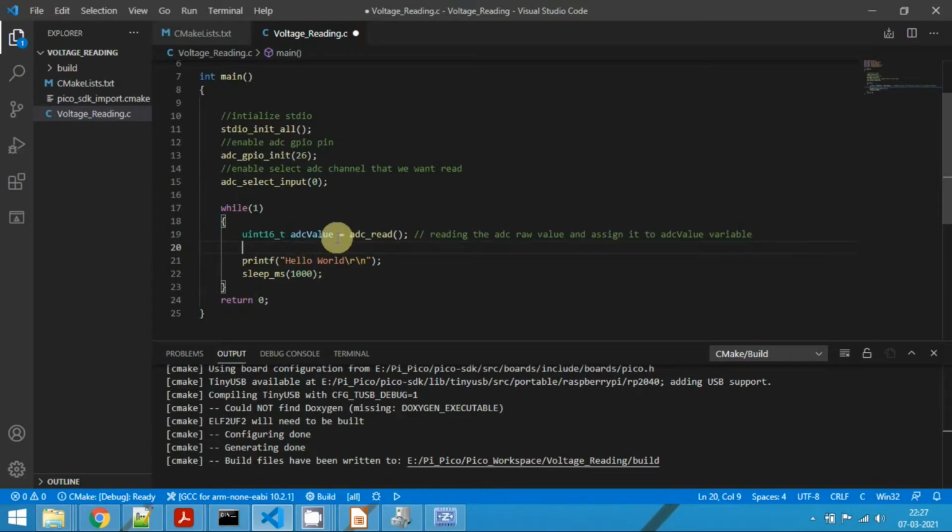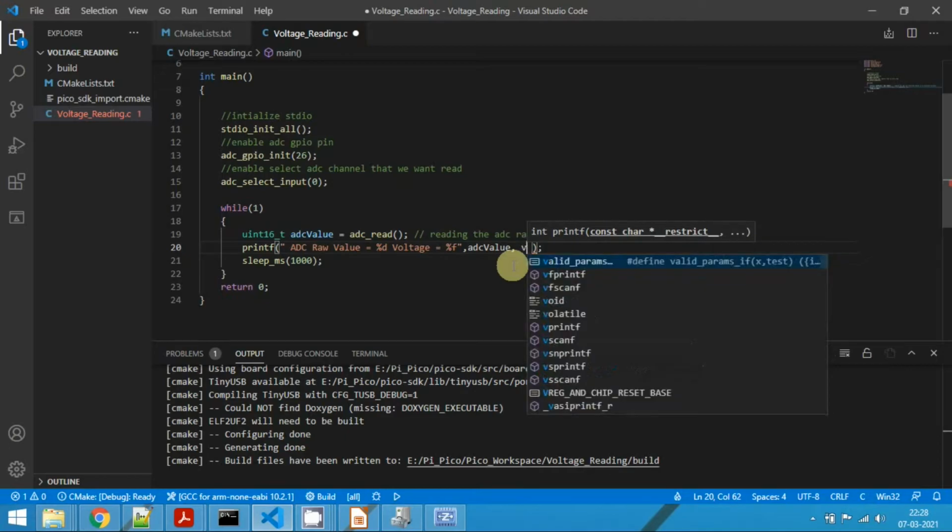Now we are going to output this ADC value as well as the voltage corresponding to the ADC value in the console. Now call the printf here, and then you can type ADC raw value equals %d, and then we are also going to print the voltage. The voltage is a float type. So the first parameter is the ADC value, and the second parameter is a variable voltage.